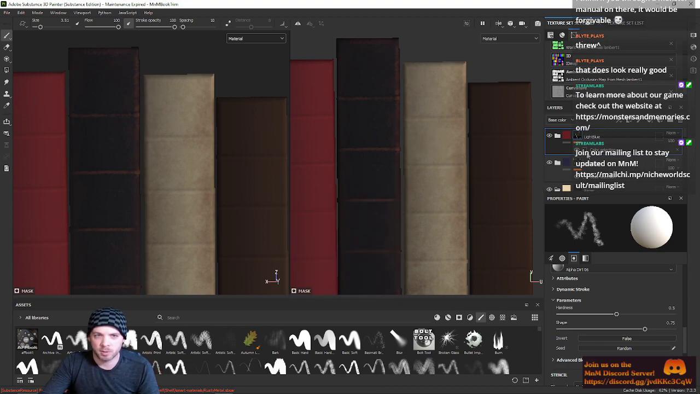Oops, helps if I am on the correct layer.